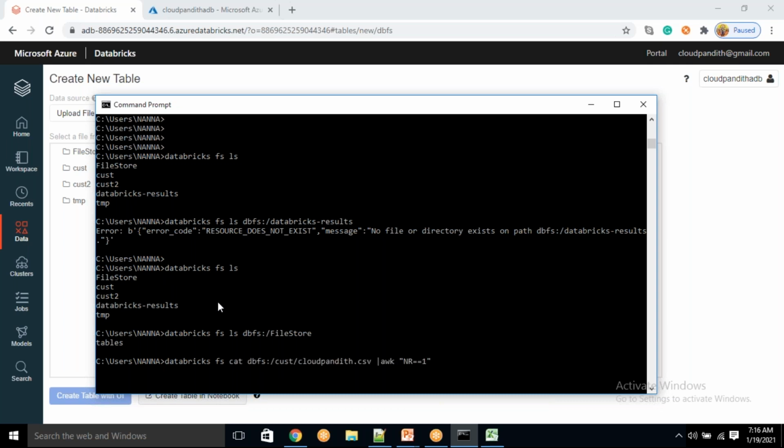Now we will look into how to limit the result of that. 100% you can achieve it by using a notebook, but from the CLI we need to see whether there is any possibility. I'll look into it and let you know.